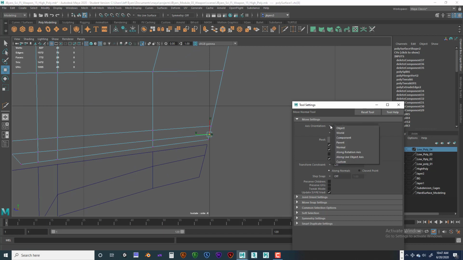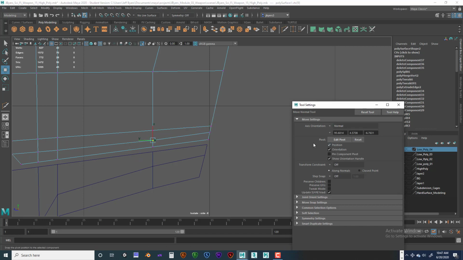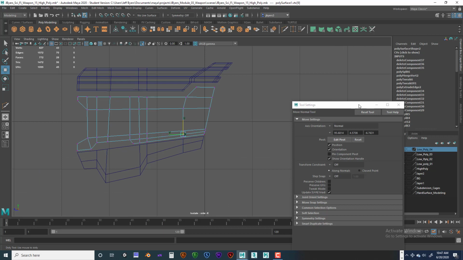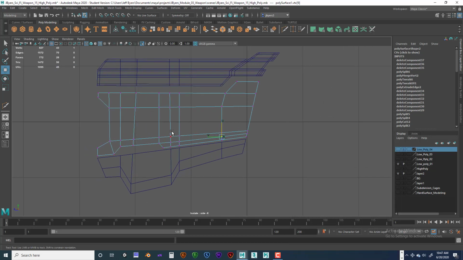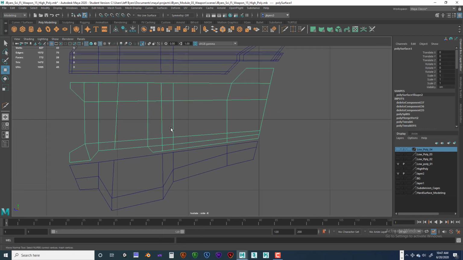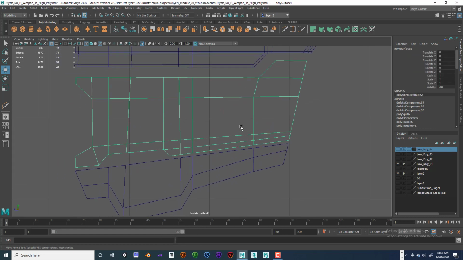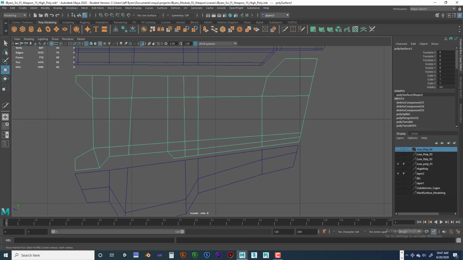I usually go between component, and that's on an outside edge, and then normal on an inside component. Okay, there we go. And you can see that helps a lot. Perfect. Okay, so now we're ready to break this up now that we all have quadrangles. It's still going to be a little bit tricky for that piece. So let's go ahead and get at it.